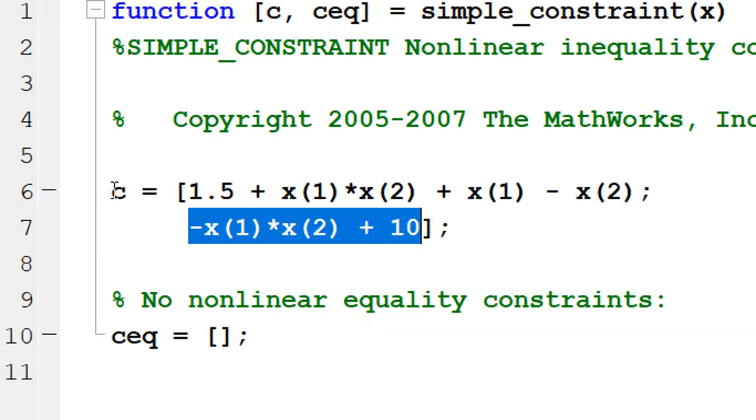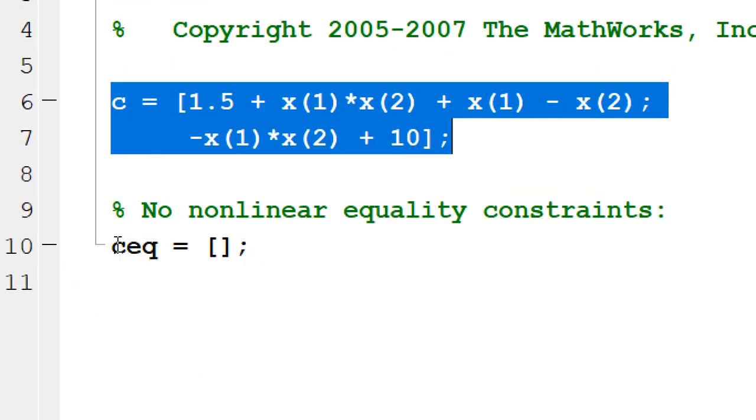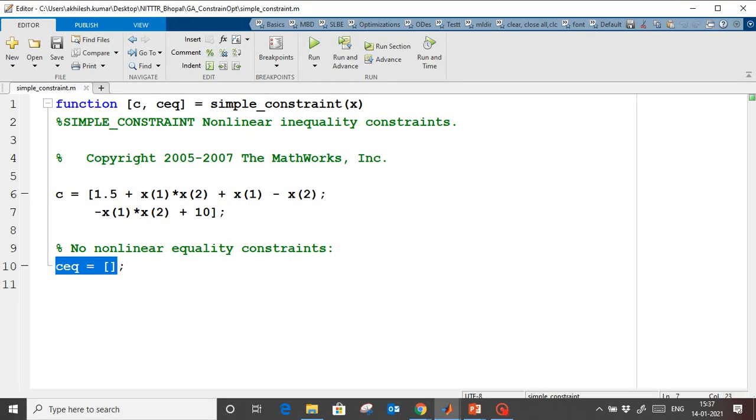So we have to write it as an inequality. That's why we have written c equals. If it was an equality, then we would have to write ceq, and this we have to leave blank like this, because it is an inequality. That's why I don't want equality for that. We don't have equality, so we left it blank. So we require this c value. Inequalities we can write as a function like this.